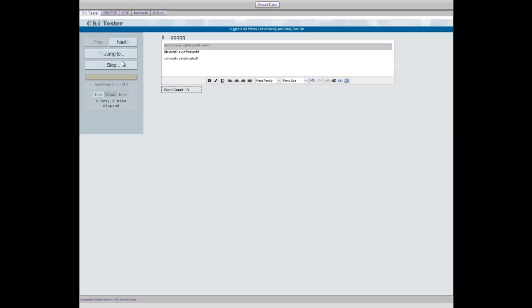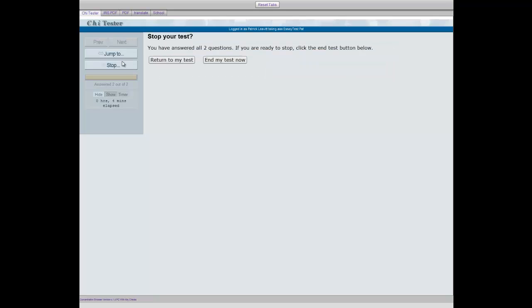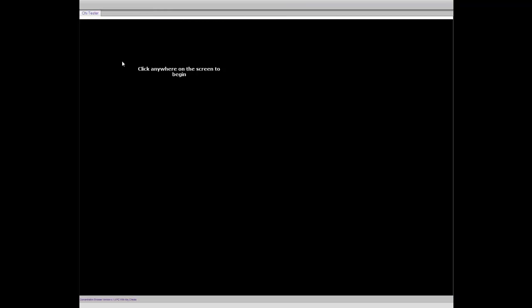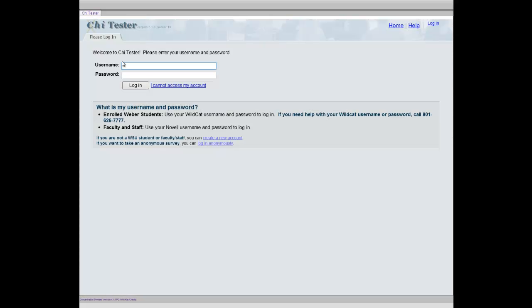It's still saved. When you end the test, and you click Home, your tabs are gone. You're back to the beginning for the next person to come in and take the test. The tabs do not remain.